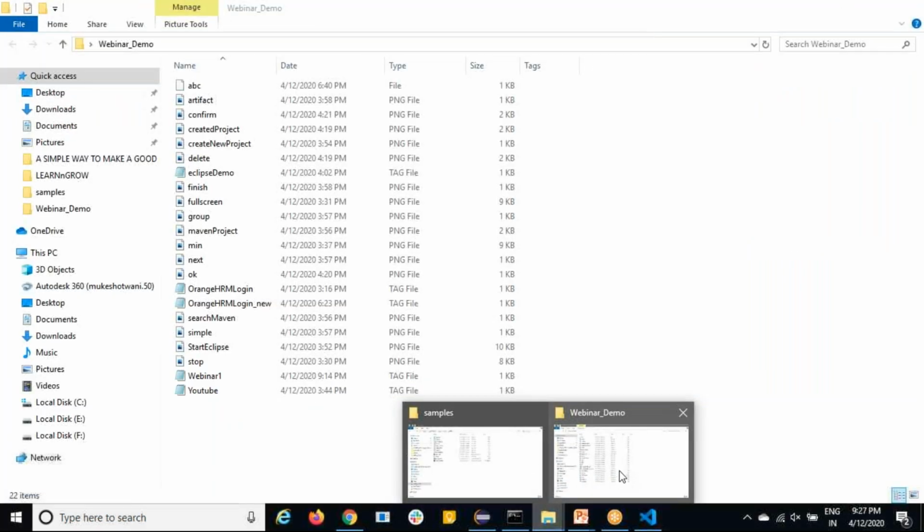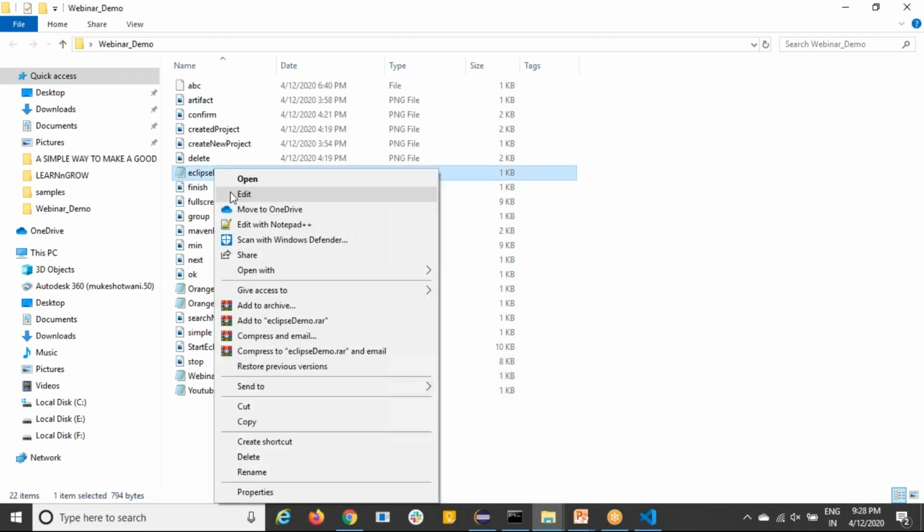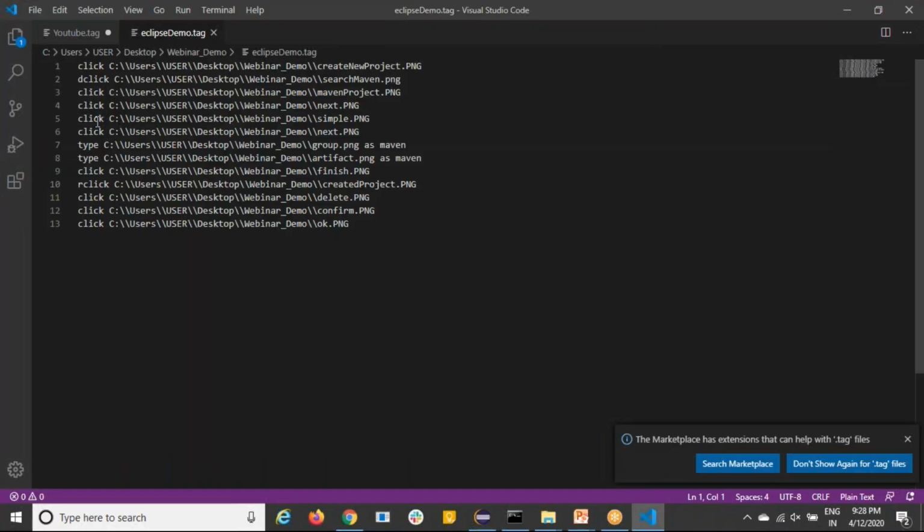For this also, it's a very plain script. If you open this again in Notepad or Visual Code, it's just click, dclick, type, and rclick, that's all. Click means normal click, dclick means double click, and rclick is right click. You can see I have not given any wait here. It is going to take the default wait of 10 seconds, find these images on the screen, and continue.